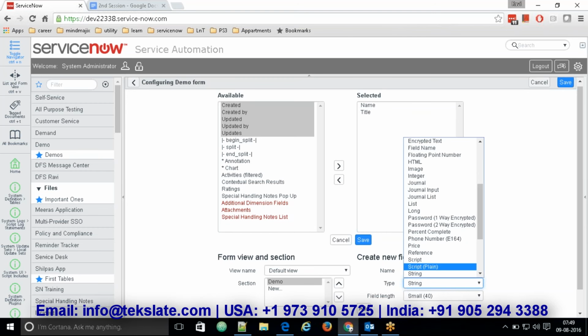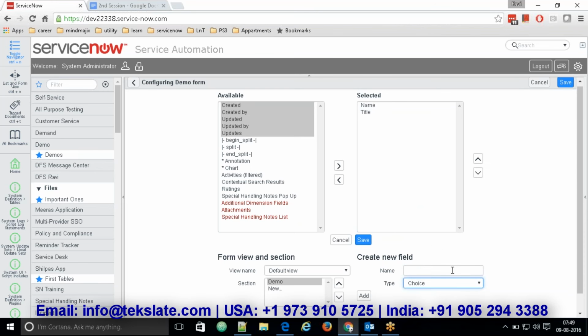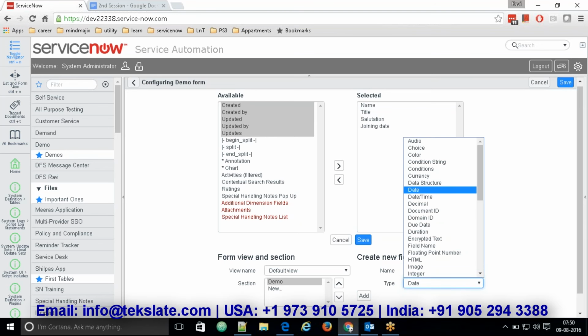Let's say I want to have a drop down. A drop down in ServiceNow is called choice. Let's say I want to create a choice. I don't know, let's say salutation. Things like that. Maybe a date. So what kind of table are we creating? I don't know. So I'm just going to add some date fields. Let's say joining date. No. Example date. I'm just trying to show you fields which you'll be able to easily understand. There are fields which you won't be able to understand right now, but most of them you will.